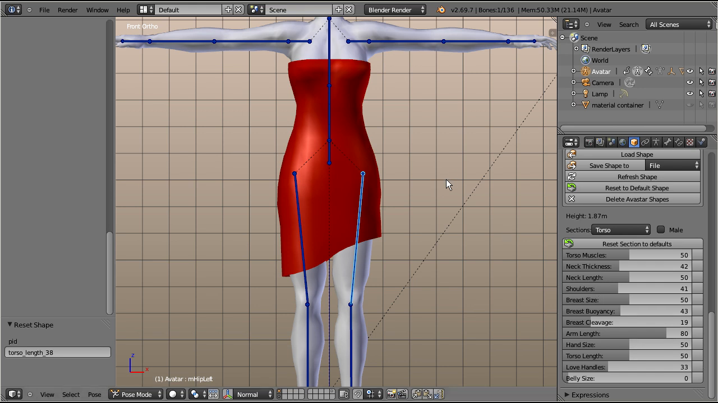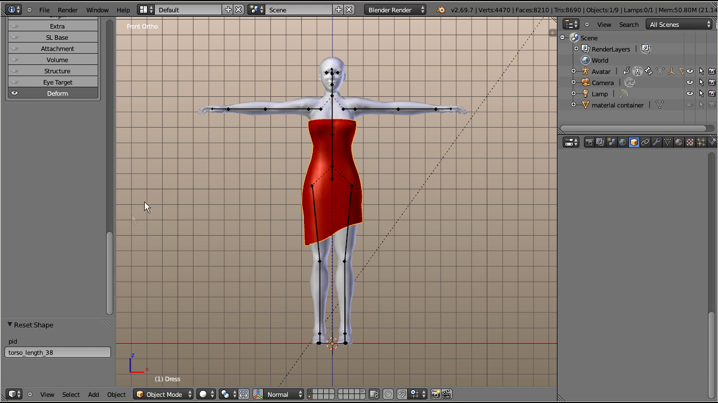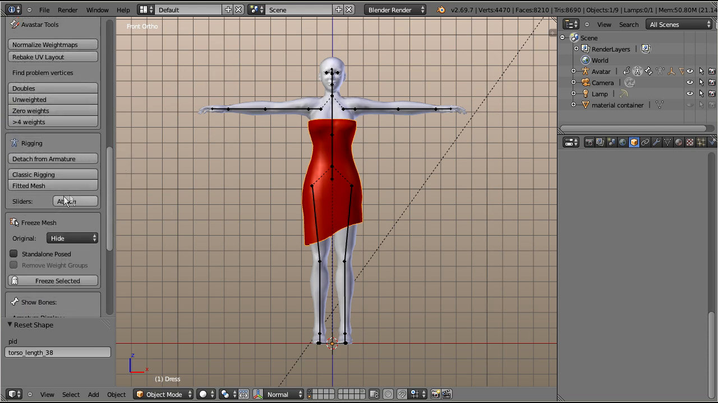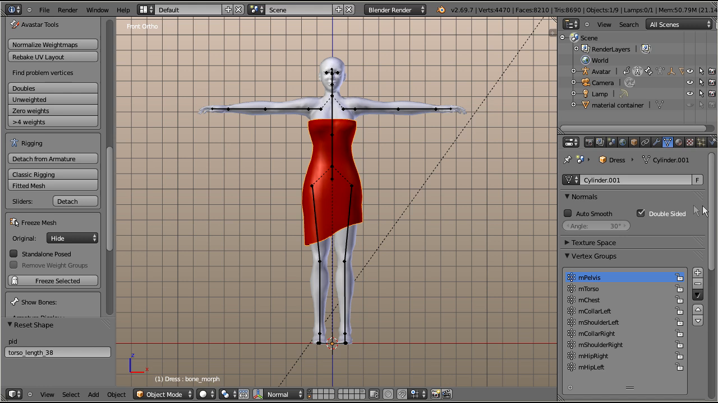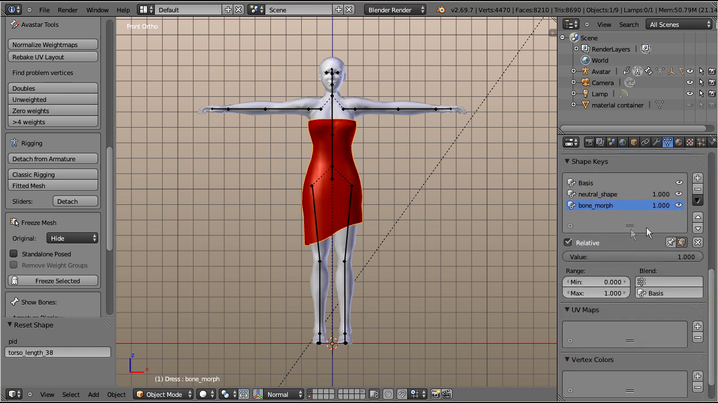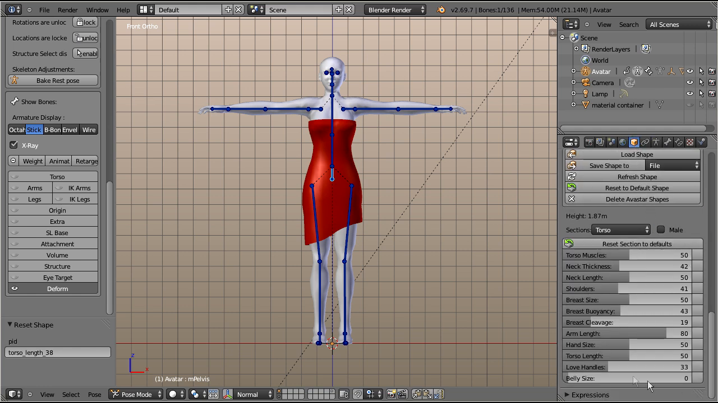Okay, the armature is reset. Proceed by selecting the mesh, and look up the rigging panel in the tool shelf. Now click on the slider's attach button. Technically this will create two shape keys for the mesh. But actually you can forget about these shape keys, because Avastar knows how to use them for your benefit. Well, so let us switch back to the Object Properties section of the Avastar armature. And change the torso length again.